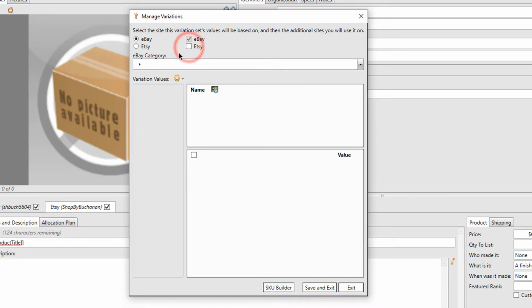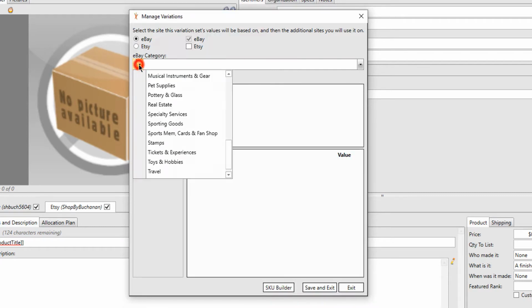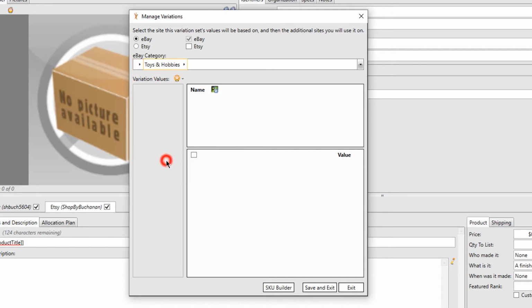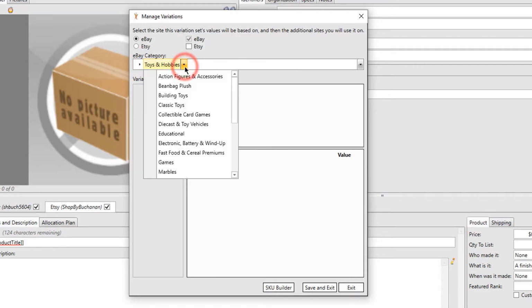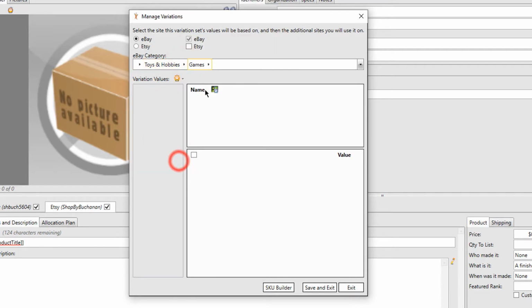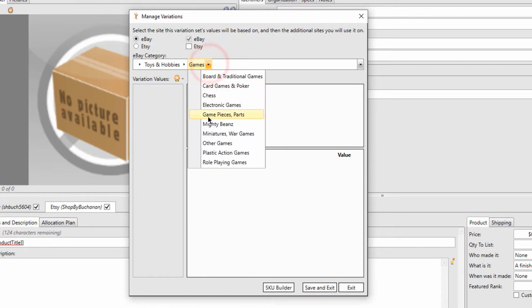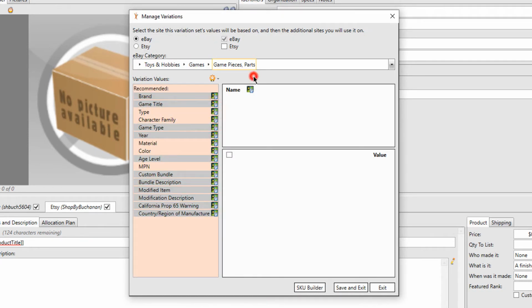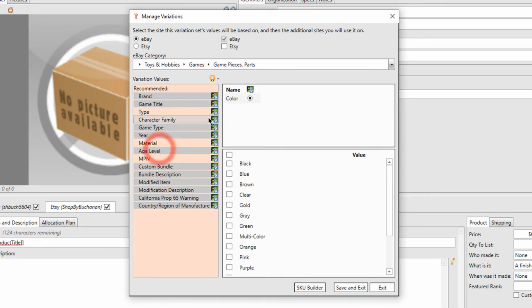Select a category that this variation set belongs to. This will populate the variation values table with the site's custom variation values. In this case, I'll be using the Toys and Hobbies, Games, Games Pieces Parts category. To add a value from the variation values table, double-click it to move it into the name field of the Manage Variations window. Below the name box, the values from the eBay custom variation values will appear.